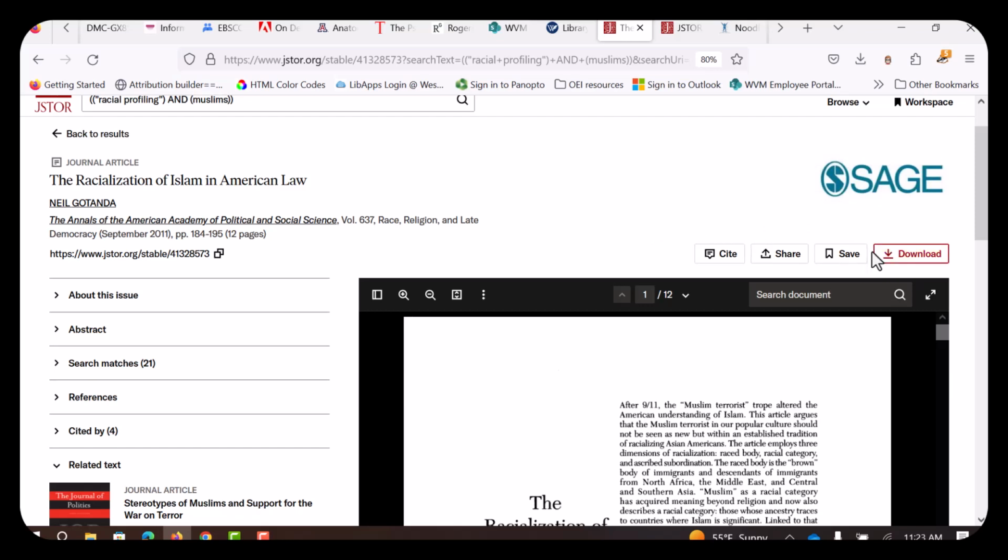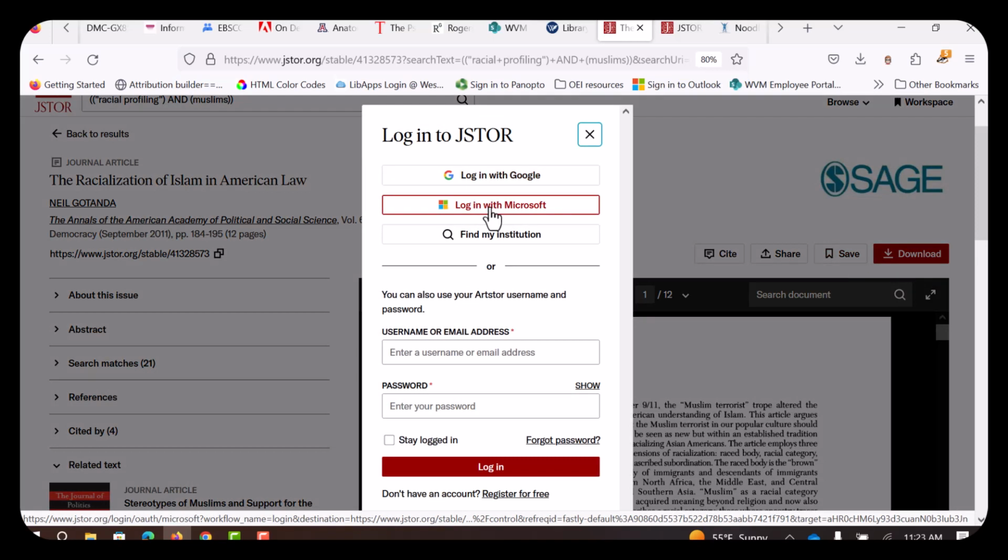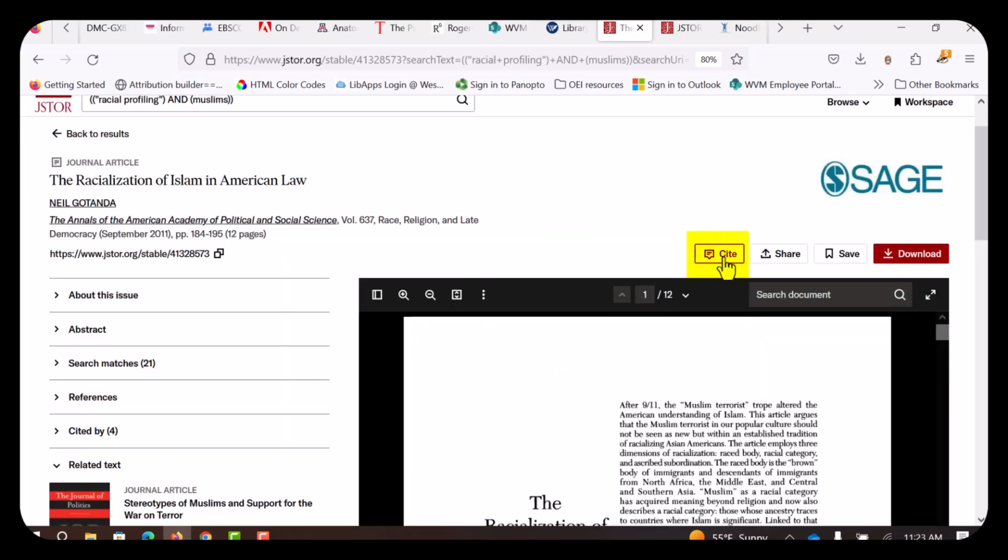You can try to save it. When you save it, you can log into Google or Microsoft. To be honest with you, I haven't had very much luck using these. Maybe you will. So that's why I use download. You can cite it right here.